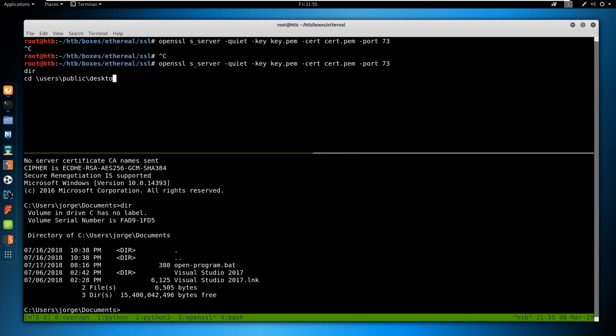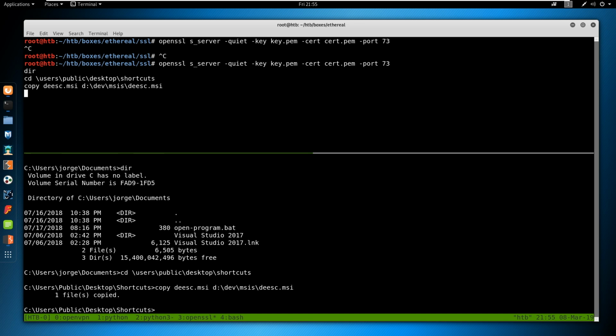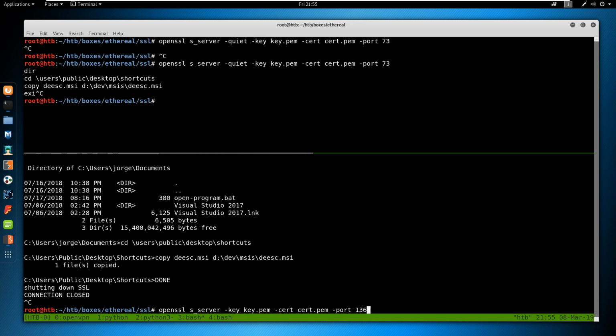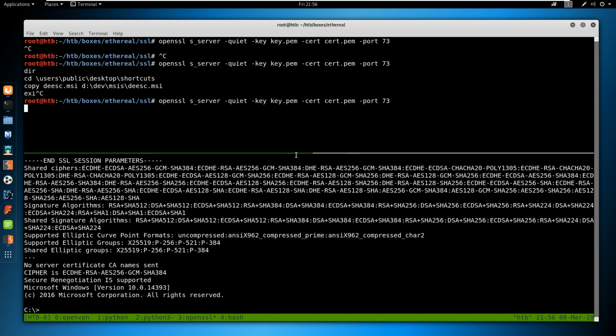Users, public, desktop, shortcuts, and then copy dsc.msi to d:/dev msi's dsc.msi. Okay, get out of our shells, and let's wait for it to hit us. Or wait for the cron job. So we got a shell.